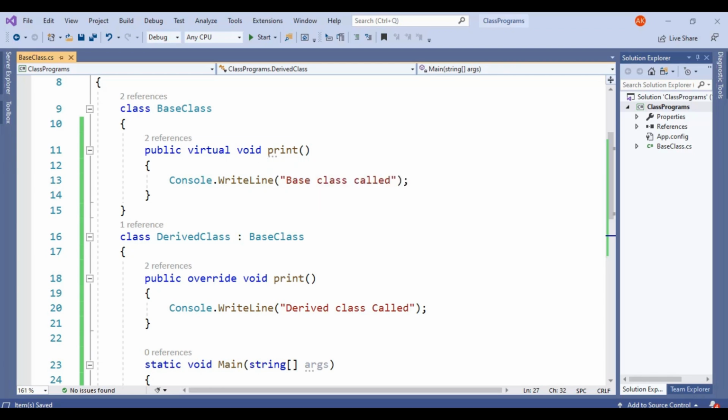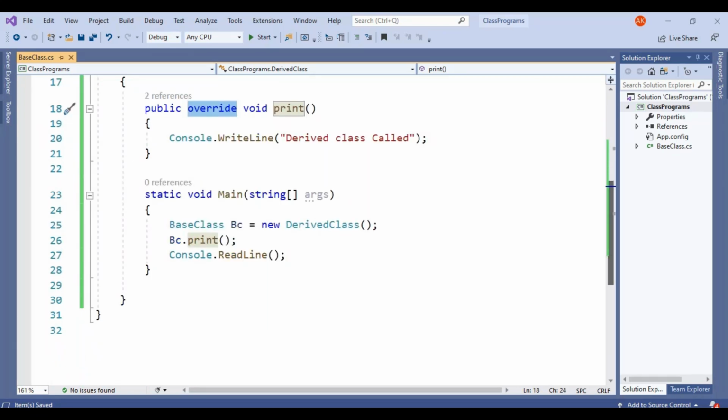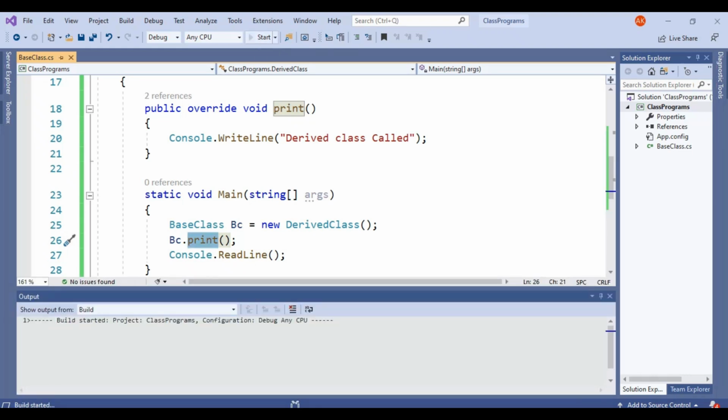Here you can see the base class and derived class Print methods are both the same, but virtual is there in the base class and override in the derived class, so it can override the base class method. Virtual means it is ready to be overridden. So the derived class can override the base class. As you can see, "Derived class called."